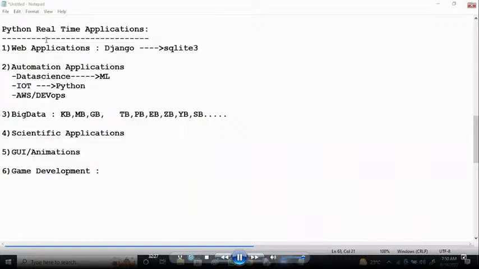If you talk about the current industry, two major programming languages used today are Python and Java. These two are the major programming languages used currently for developing enterprise applications. Both are used for enterprise application development.